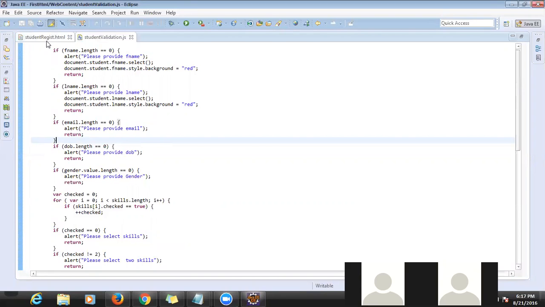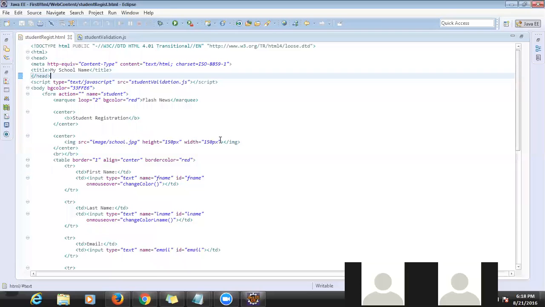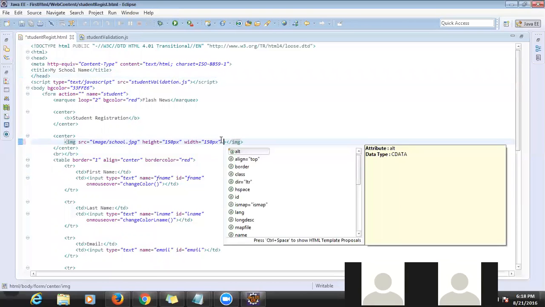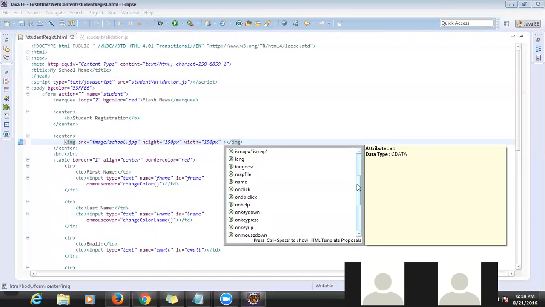If you take only this registration image tag, how many fields are there? There are so many fields. How to use each one, you have to explore yourself. For instance, there is an alt attribute inside image. What is the advantage of alt in image? There is align, border, class. So take the parent tag image and try to explore the child attributes.